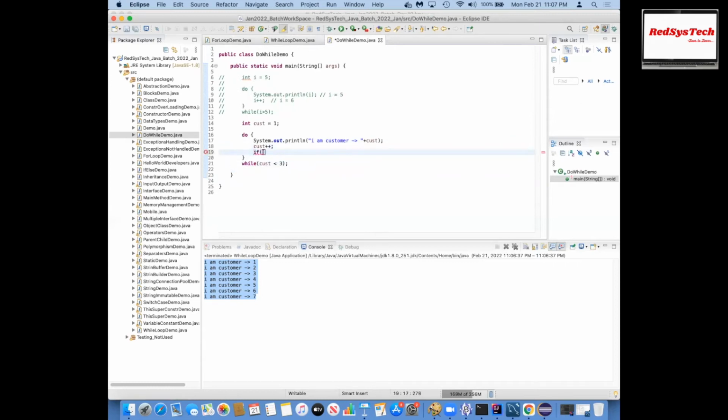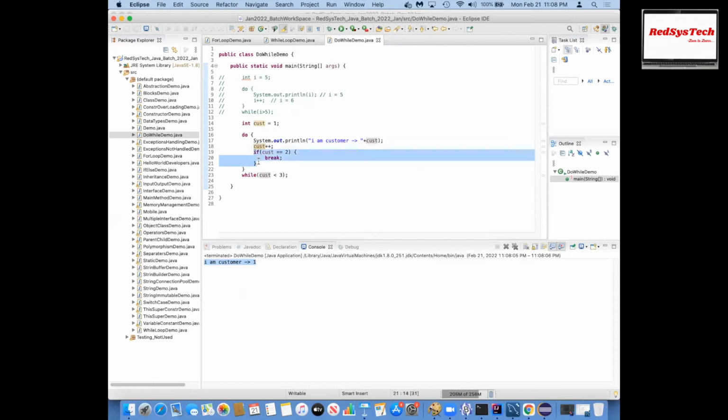If the customer value is equal to, let's say, 2, then break it. What does it mean? It will print only one customer, isn't it? See, it will do only one customer. Because when the customer has been incremented to 2, it checks this one. Then, since we say break, it comes out of this loop in itself. Which means this while is not going to get executed.